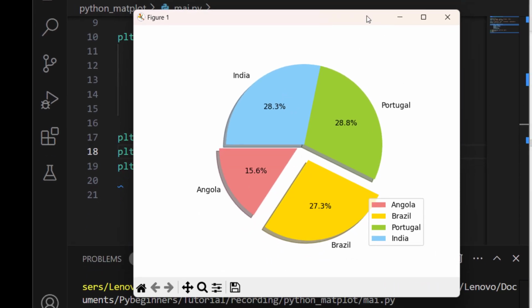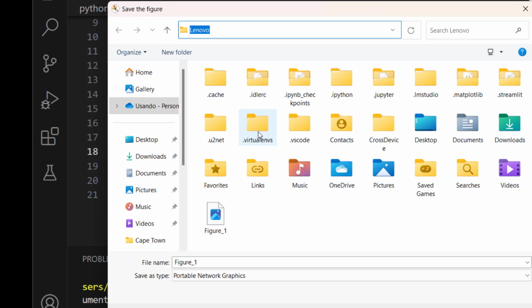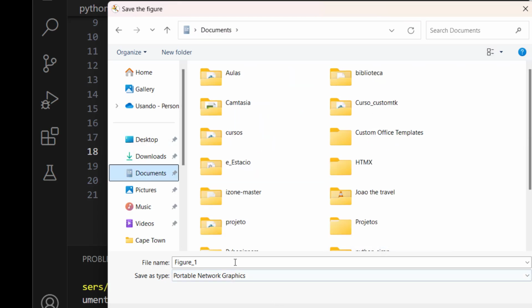If you want to save this, we can just come here and click on this button. That's why I said it's something very easy. I can just click on this button. Let's wait for it to process. Then it will open this. You can choose wherever you want it to be saved. I'm going to put it in my documents. Then I can give whatever name I want, for example, test1.